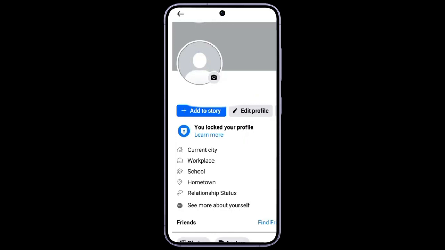A confirmation prompt will appear to affirm your decision. Once confirmed, your profile is now locked, providing an extra layer of privacy. So, this is how you lock your profile in the Facebook Lite application.